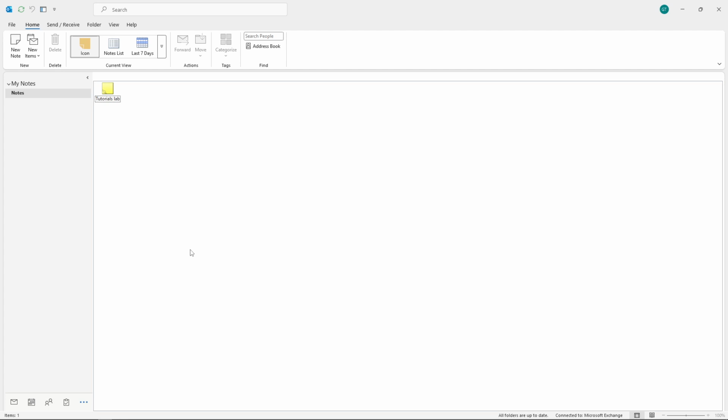Now that you're in the Notes section, creating a new note is incredibly simple. Look at the top left part of your screen where you'll find a button labeled New Note. Click on it, and a note window will immediately appear on your screen. This is your blank canvas where you can type in any information you need, whether it's work details, reminders, meeting points, or just quick thoughts you want to save for later.